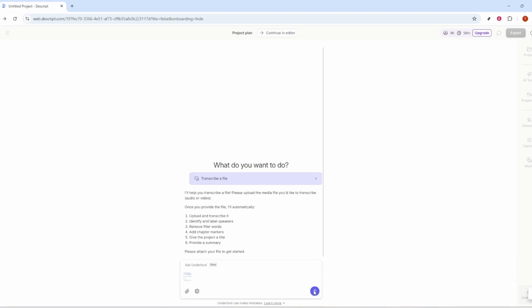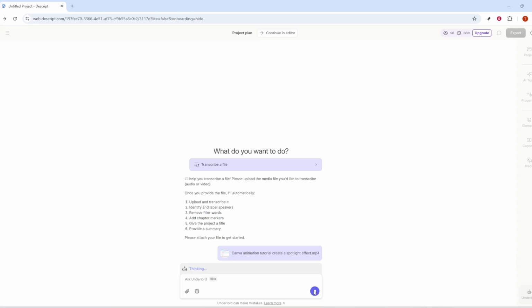Once the upload completes, press the blue button to move forward. The wording may vary, but it's the prominent blue button that confirms your choice and kicks off transcription.